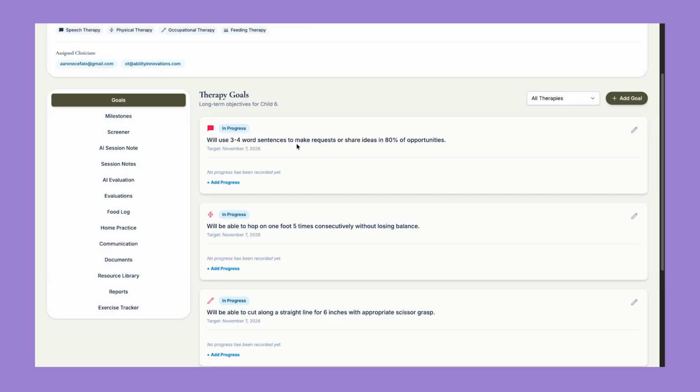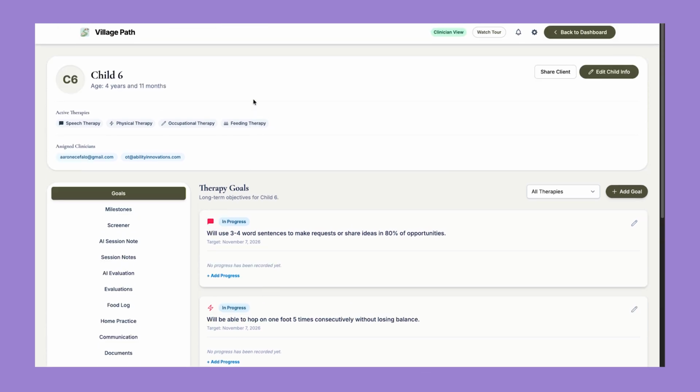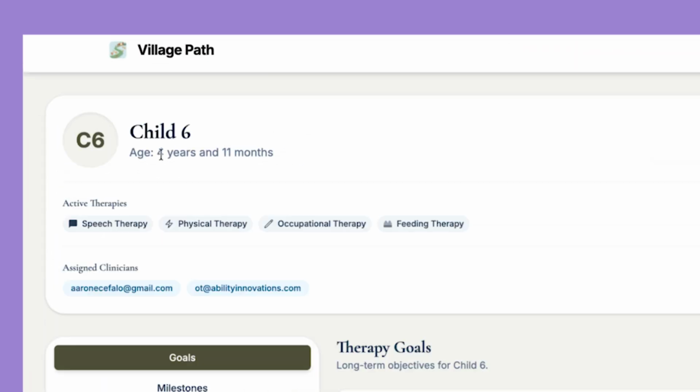So looking at child 6 here, we can see the age of the child, 4 years and 11 months. We can see the therapies that this child is signed up for. That would be speech, physical, occupational therapy, and feeding therapy. And we can see the assigned clinicians right here. If this is your child, your email will appear right here under assigned clinicians.